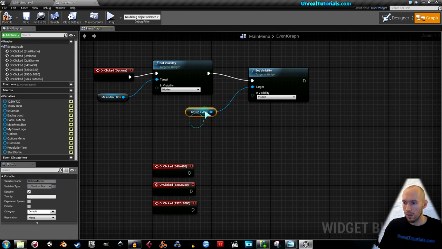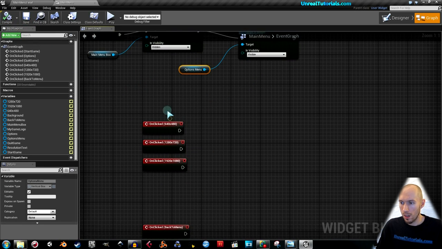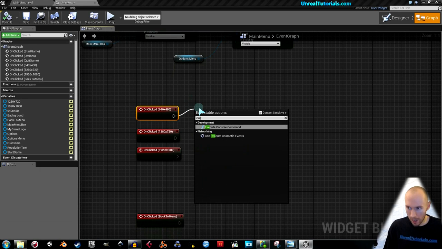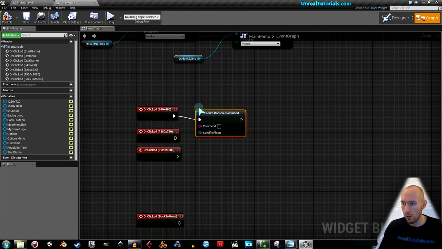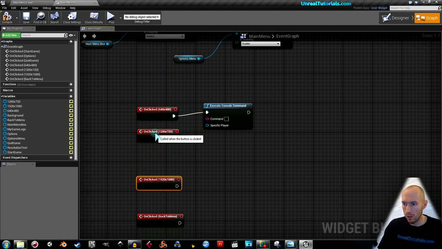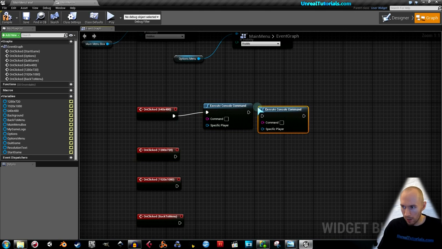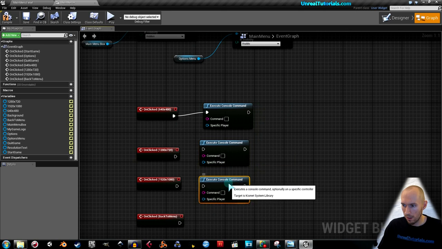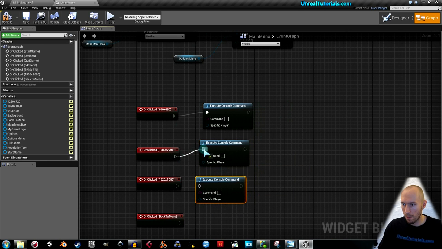So now, the options menu is visible, and we see the buttons. So what we'll do now is drag out the 640 node, and we will search for execute console command, and we'll do this for all of these three. So you can just Control C, Control V two times, drag it down here, down there, and connect all of these like that.